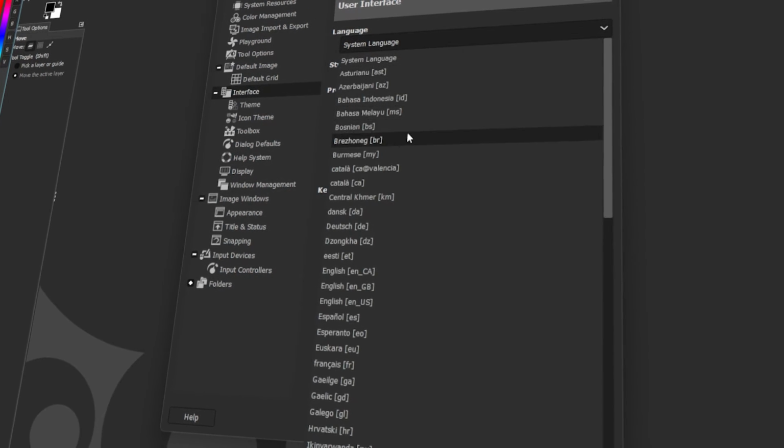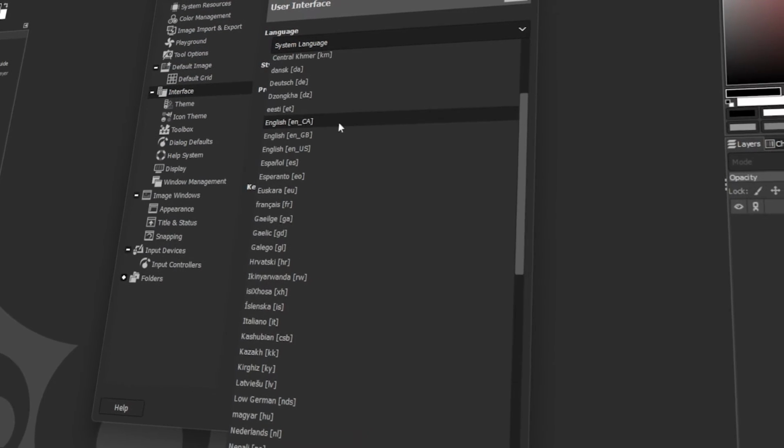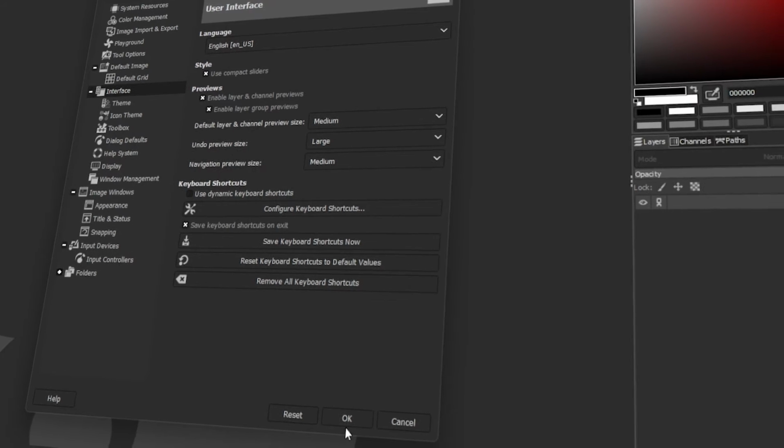In today's video, I will teach you how to change the language in GIMP. Let's get started.